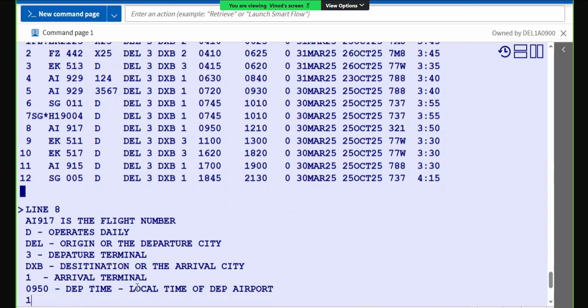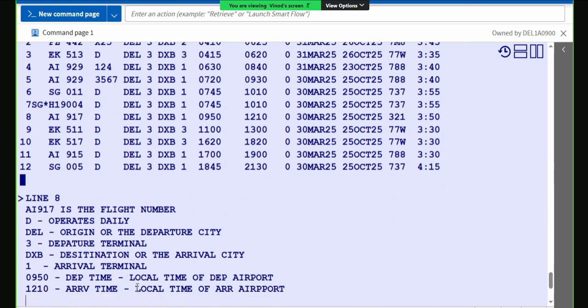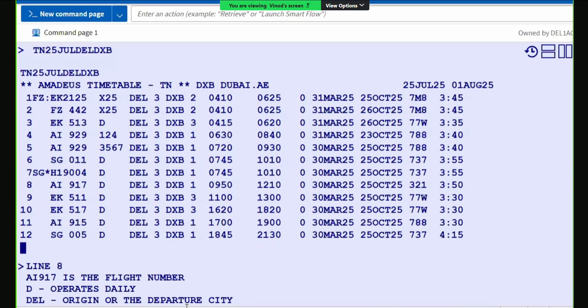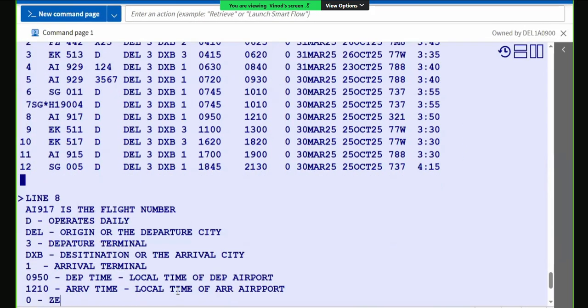Then what is the arrival time of the flight? 12:10 p.m. So this is the arrival time, and this is your local time of the arrival airport. Then you have a 0 after the departure time and arrival time. 0 means 0 stops. That means this flight has 0 stops, or it is non-stop.